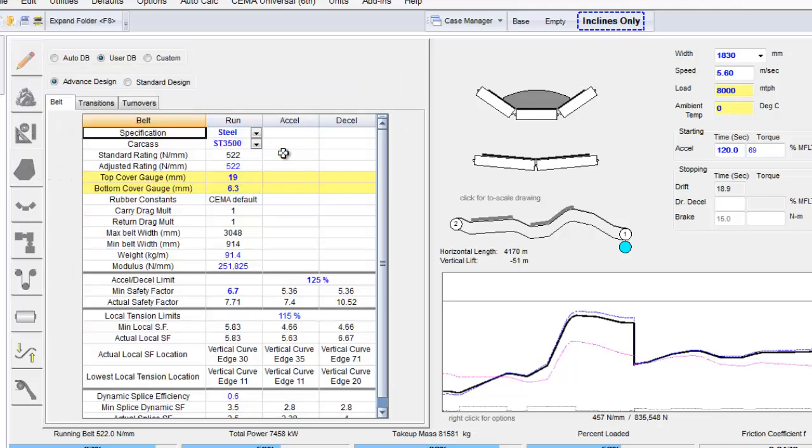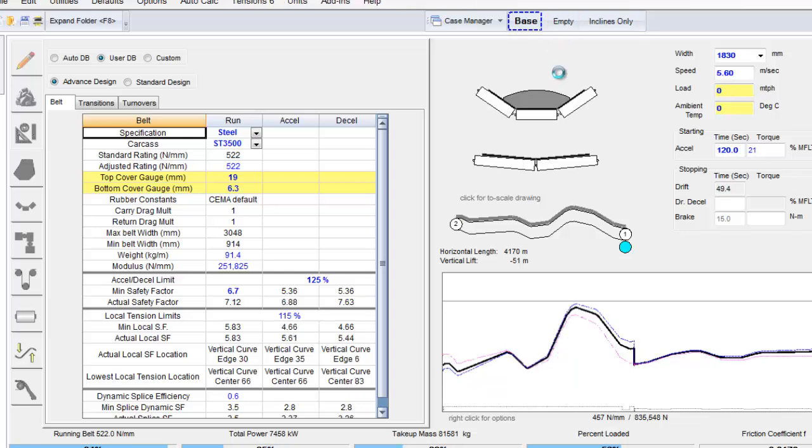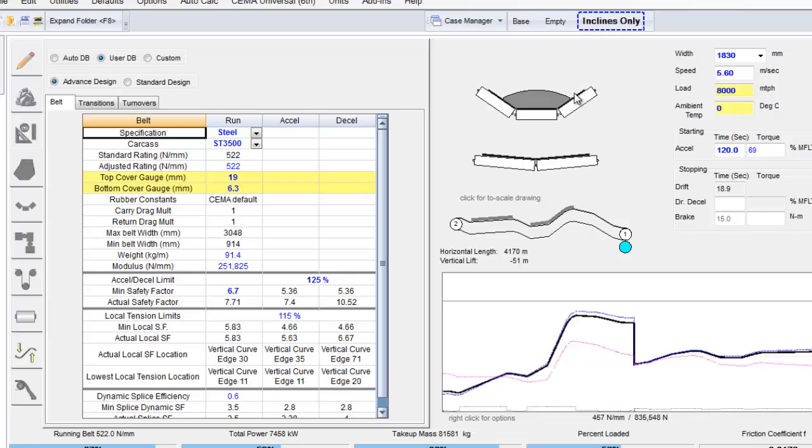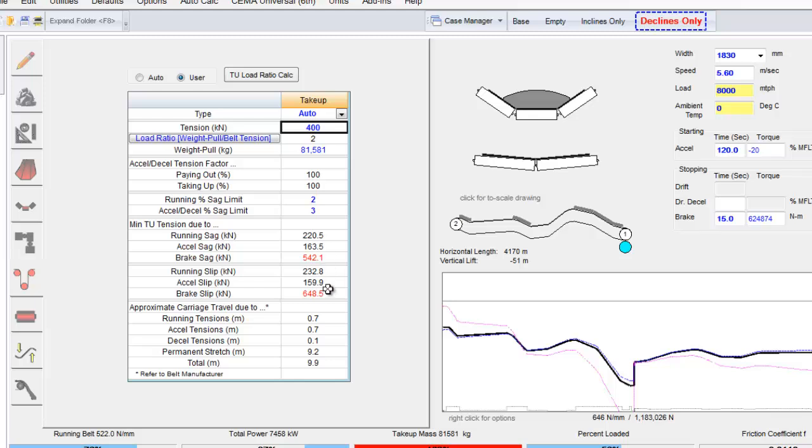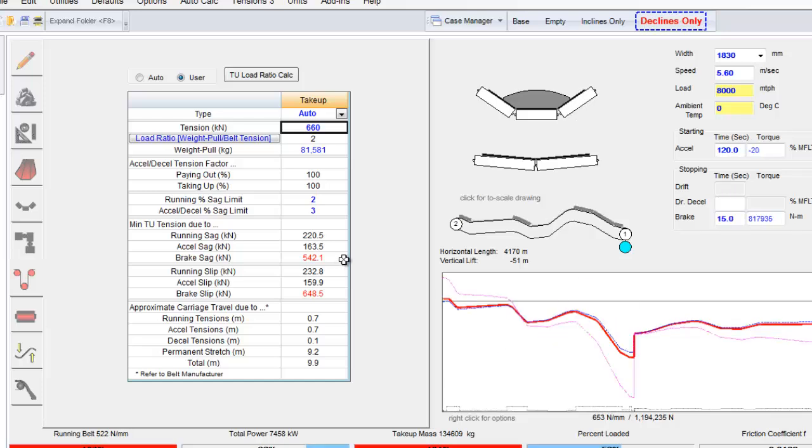And so we have a set of conditions here that satisfies our fully loaded case, our empty case, and our inclines loaded case. We might want to look at declines loaded only, which would be another interesting condition to look at. And you can see here some things again have gone red. For instance, the take up, breaking slip. You can see that in the tension diagram, so it indicates our take up needs to be higher. We'll set it at 660 kilonewtons here to see if we can get rid of our slip condition. Needs to be a little bit more.